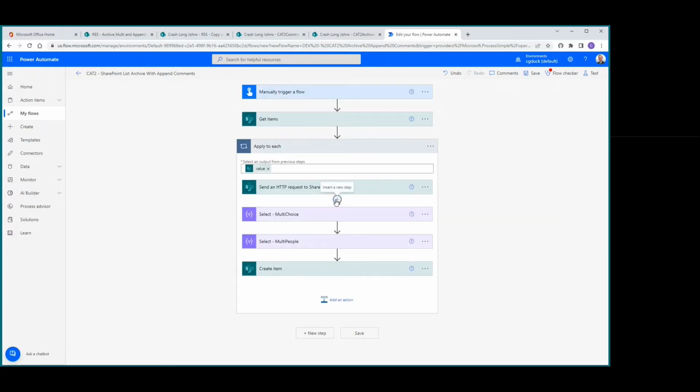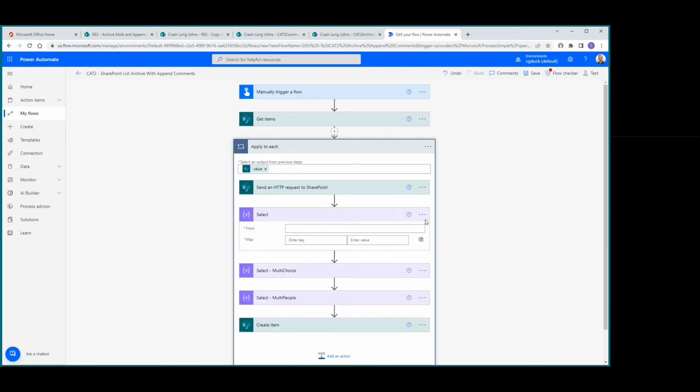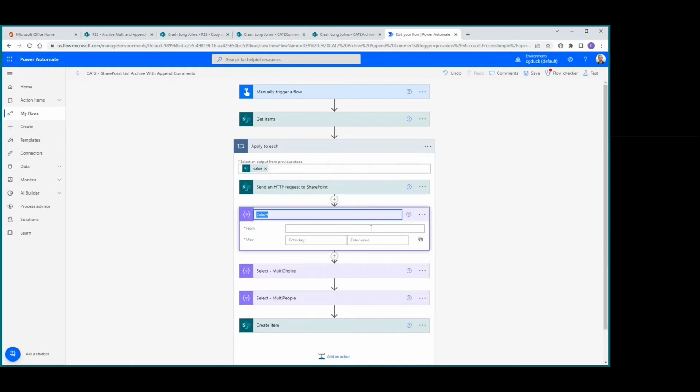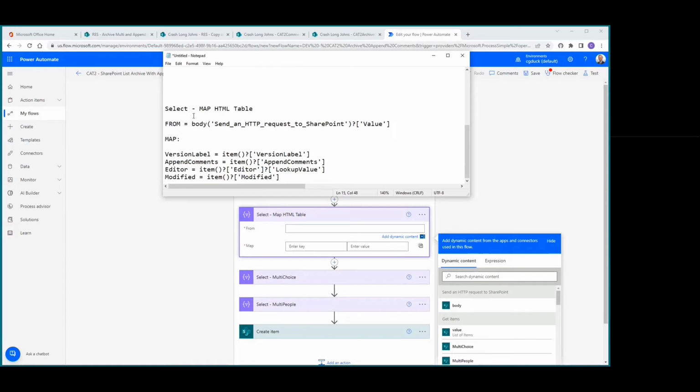Let's go ahead and add another action. This one is we're going to use a select. We're going to go ahead and give this a name. So we're going to rename that select. We're going to say map HTML table. So our from is going to be an expression. And let's look at that so that way we can pull it up on the screen what this is going to look like. So our from is going to be the body of the send an HTTP request value. We'll show you how to do that with the expression, because putting that body in, it's going to have an output. We've got to tweak it a little bit.